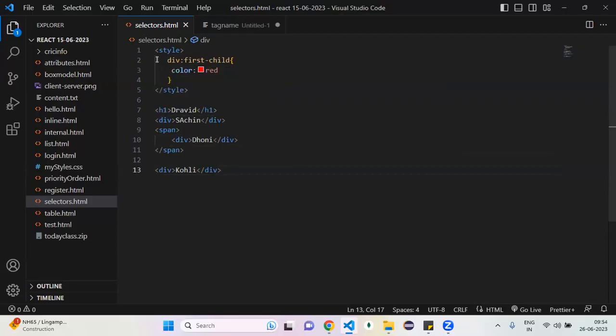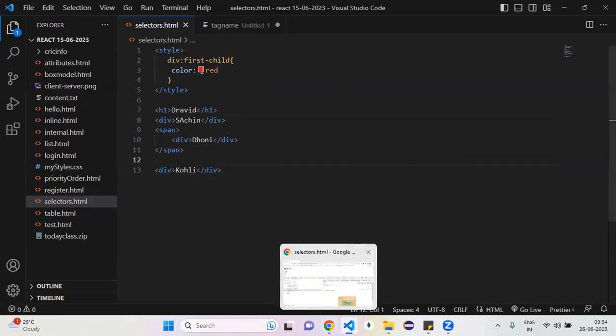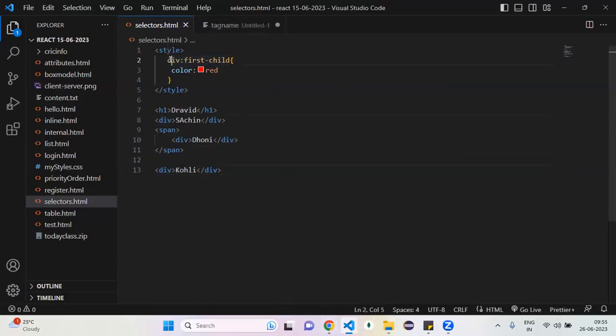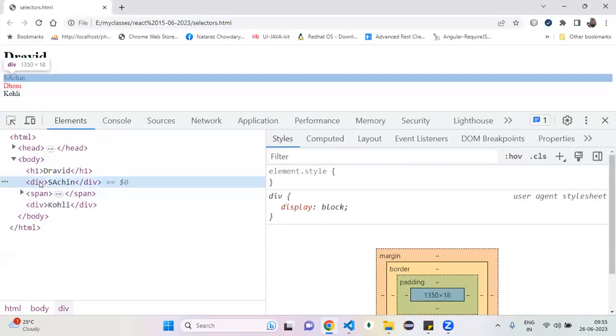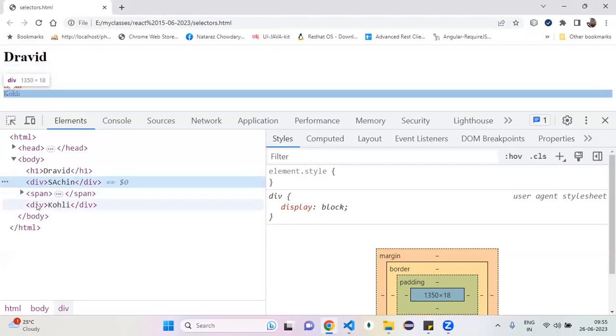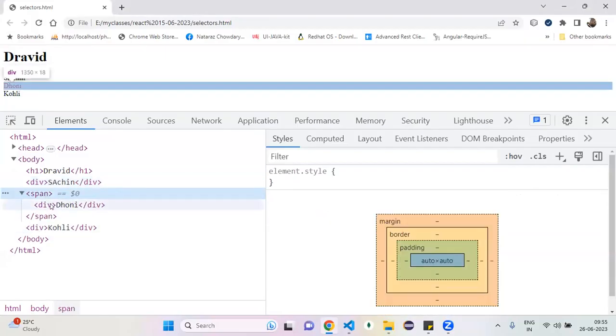See, total how many divs are there? Total divs, one by one: 1, 2, 3 divs are there. Can you check among these 3 divs whether any div is the first child of any parent? The first div is Sachin. Is my Sachin the first child of any parent? No, leave it. The next one is Kohli. Is my Kohli the first child of any parent? It is the last child of my body. No. Next, inside the span, Dhoni is there.